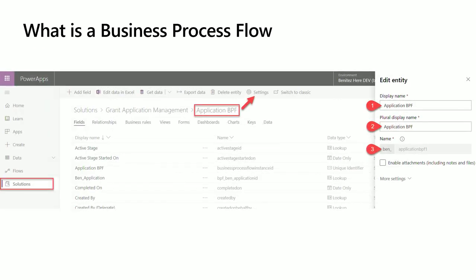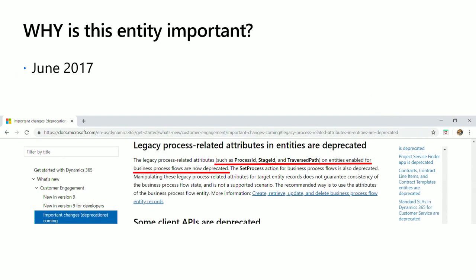And when that entity is created, it inherits the same name and plural name of the business process flow. And it's important because back in 2017, the attributes that were previously called to automatically move from one stage to another are deprecated. So they used to live in the record itself. If I go back to the example that I talked about earlier, the fields used to live in the application, but now it's in a separate, dedicated business process flow entity, and that's the way we need to be calling these attributes in order to do some automation.